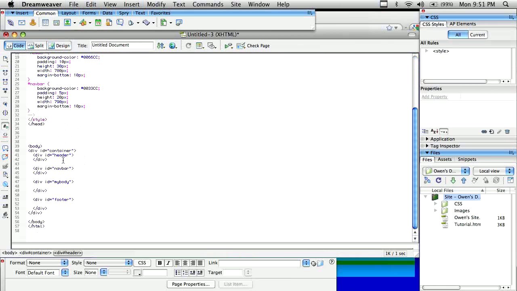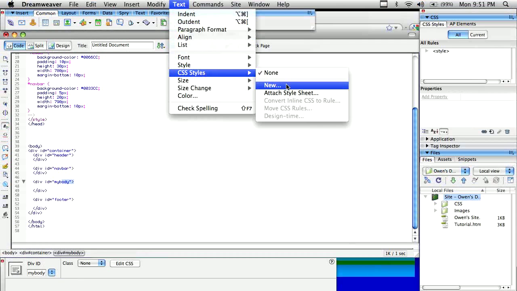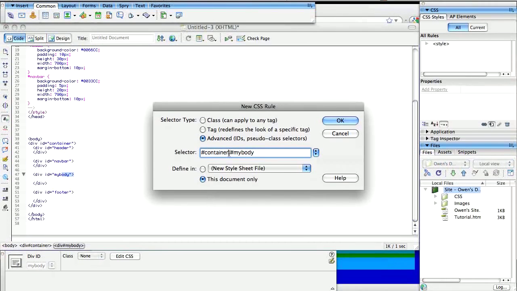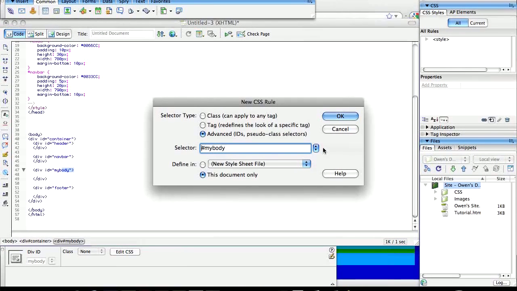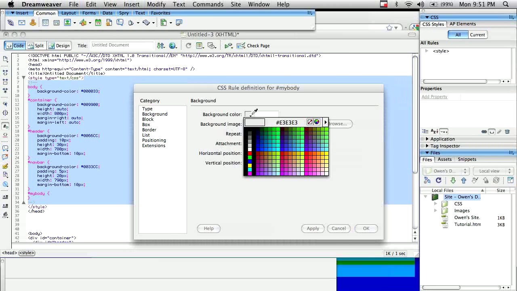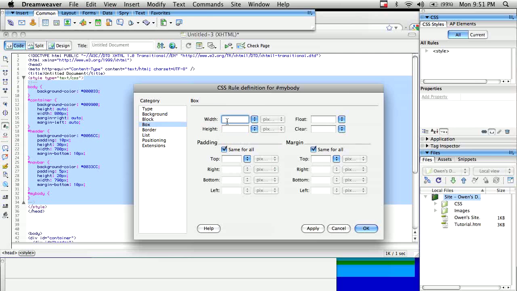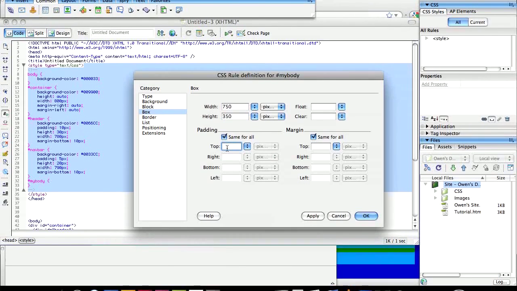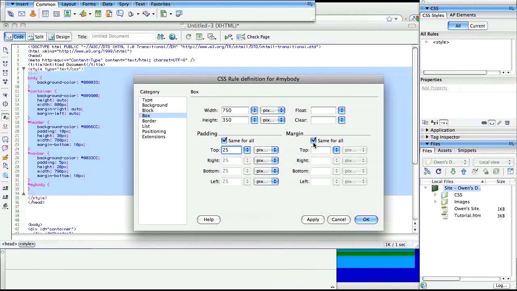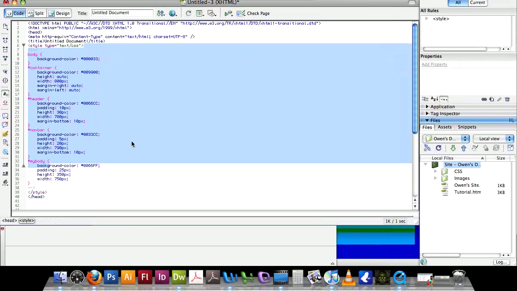Go back to code. Now we're going to put in my body. So go text, CSS styles, new, and take out the junk in the front. Go OK. Go to background, another blue colour, go to box. And the width we're going to have for my body is 750, height is 350, we're going to have the padding at 25, and we're not going to have margin. Just going to go OK.